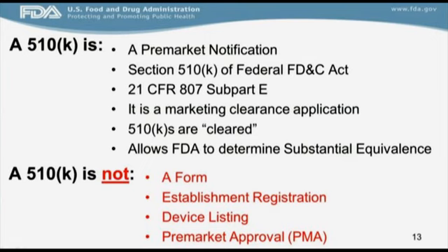The reason why a pre-market notification is also referred to as a 510K is because it actually refers to the section 510K of the Federal Food, Drug, and Cosmetic Act. So that is why people often say 510K and pre-market notification interchangeably. Within 21 CFR, which stands for Code of Federal Regulations, 807 Subpart E, this actually outlines the information that is required in the submission of your 510K.